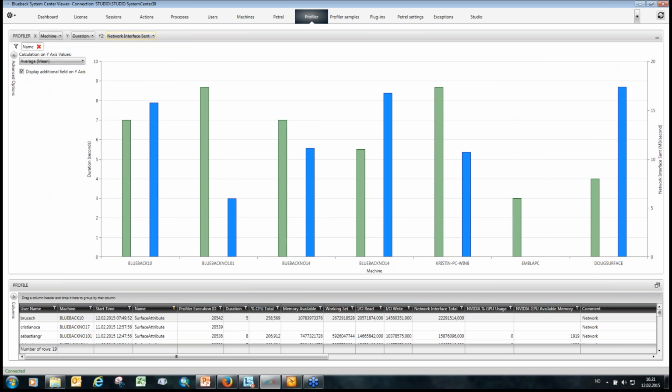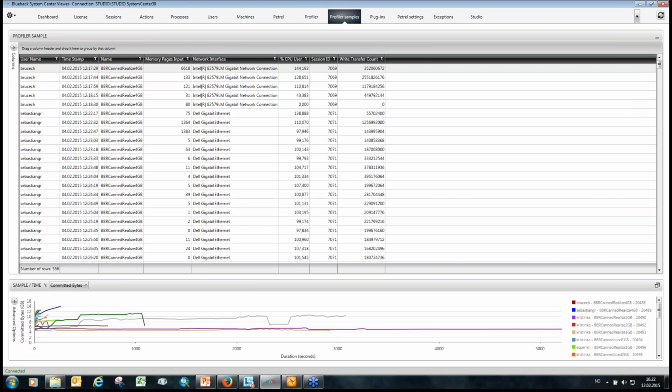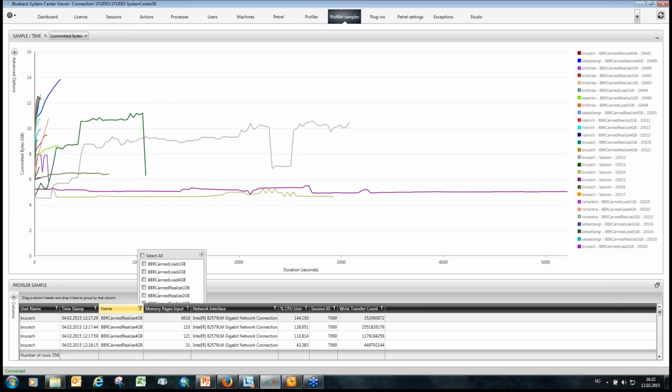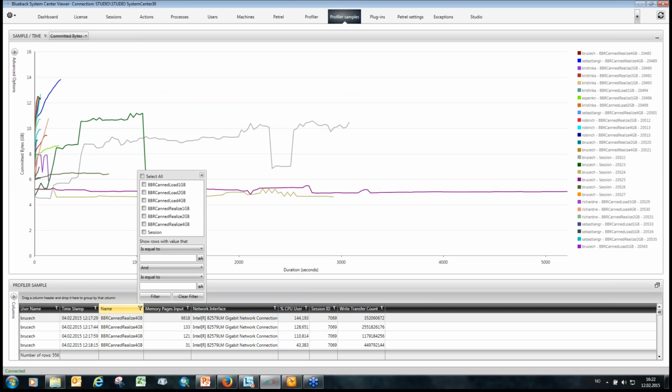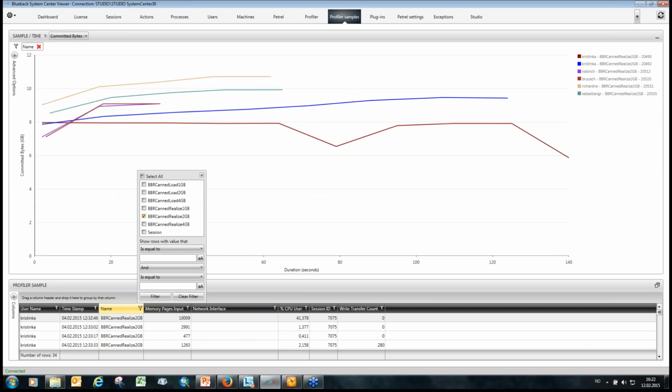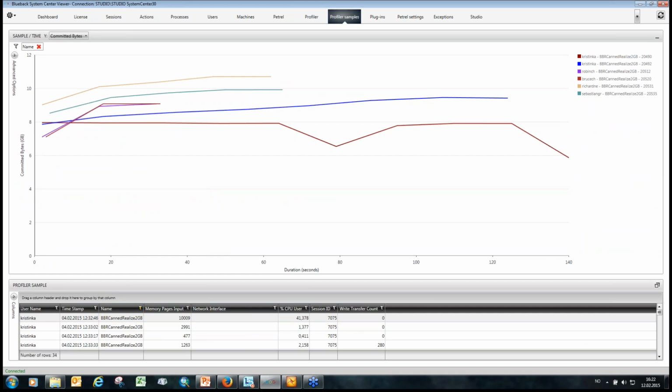The next thing I want to show is how we can dig into these workflows in a little bit more detail. And there we use the second tab here called the profiler samples, which is taking a sample every 15 or 30 seconds of all the performance measurements on Windows. So again, here I want to filter by one specific task. So I'm going to look at this realize 2 gig. And what we can see is when I ran that task across a number of different machines here, it took a long time to execute for one user, and then it was really fast for another 3 users there.